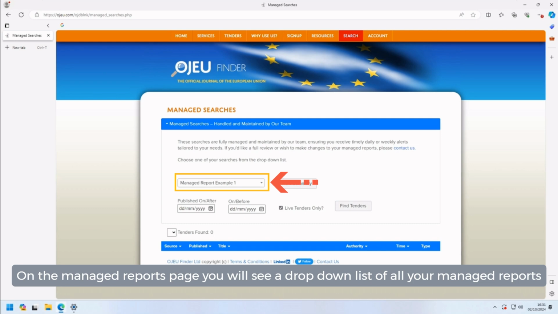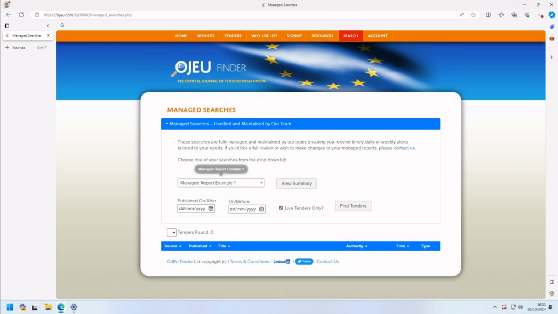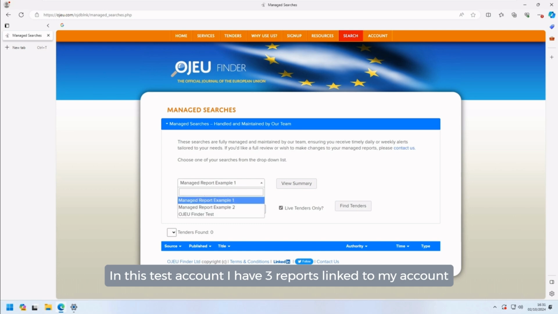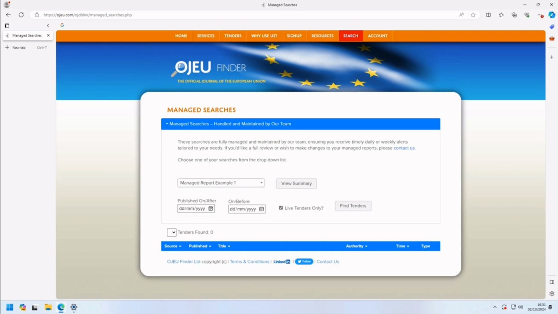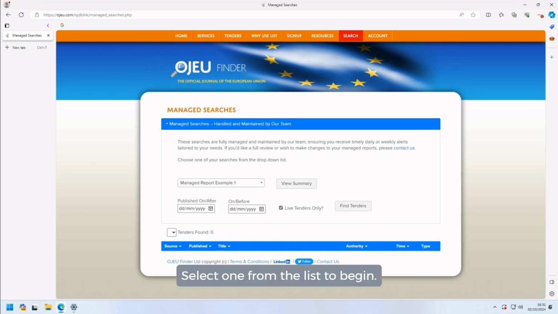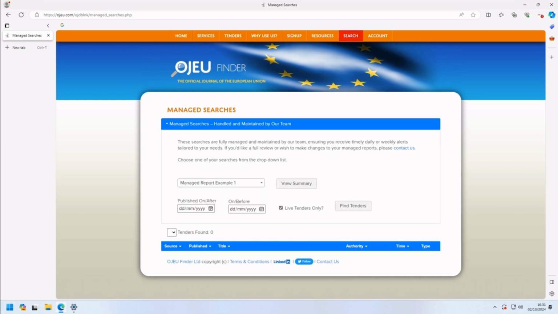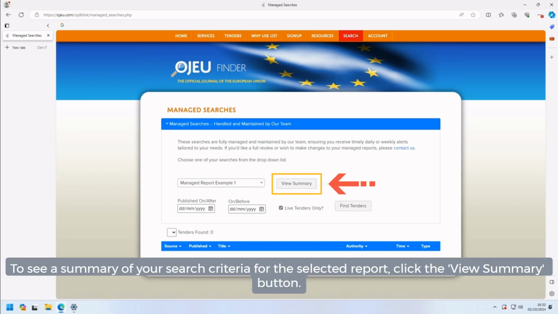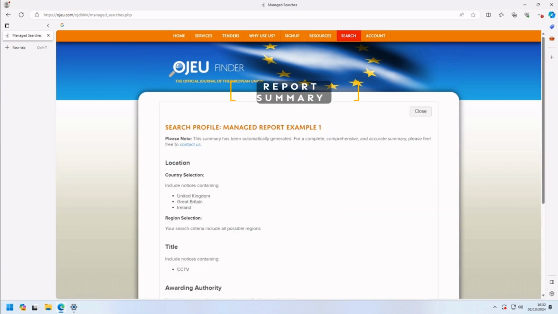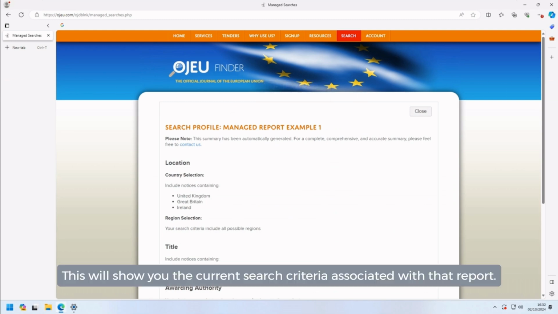On the Managed Reports page, you will see a drop-down list of all your managed reports. For example, in this test account, I have 3 reports linked to my account. Select one from the list to begin. To see a summary of your search criteria for the selected report, click the View Summary button. This will show you the current search criteria associated with that report.